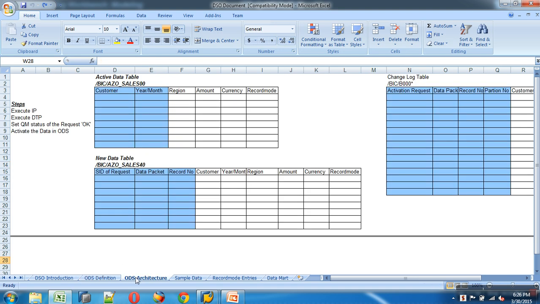Now look at the ODS architecture. First let's go into this. Which table? Active table. Look at the naming. What is your ODS name? Z2O underscore sales. So what is the naming of your active table? /BAC/A Z2O underscore sales 00. 00 is your active table.